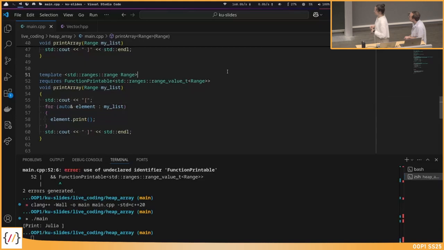Maybe just a quick recap. So concepts help us to have nicer error messages because we can specify what we want our types to have. It helps other developers if we work with someone else to really see, okay, what is this template actually doing? So it makes the code more readable.